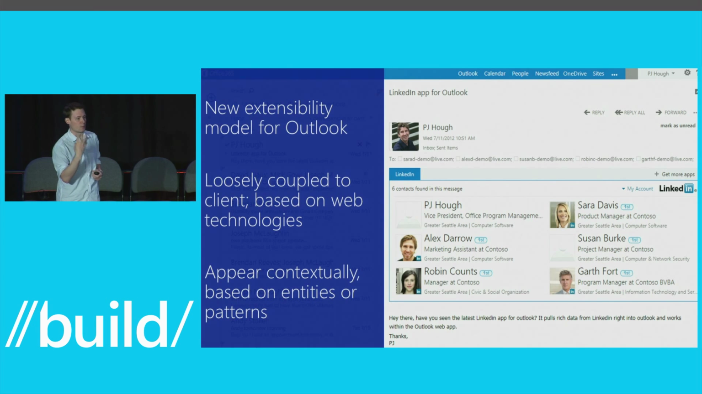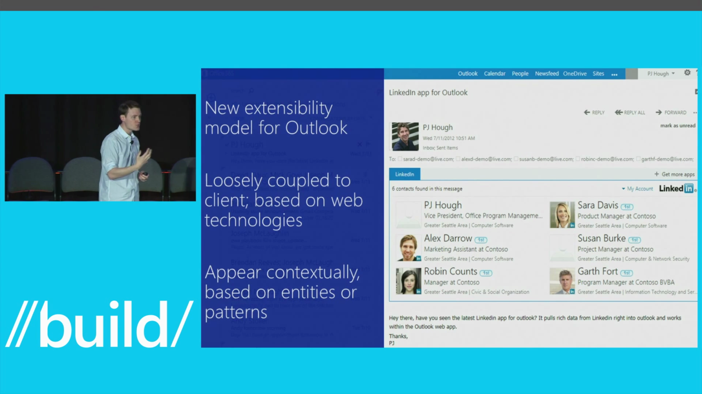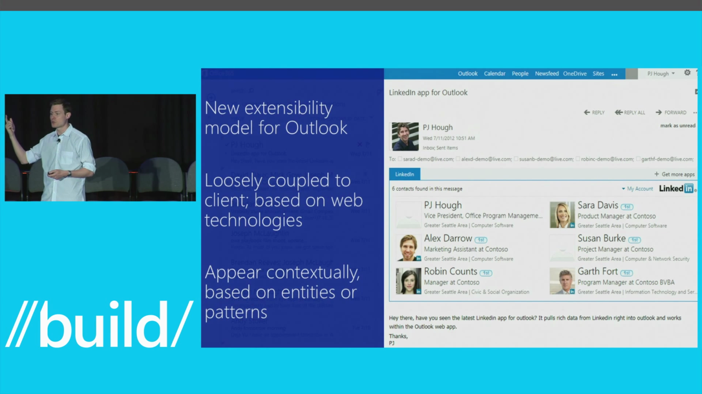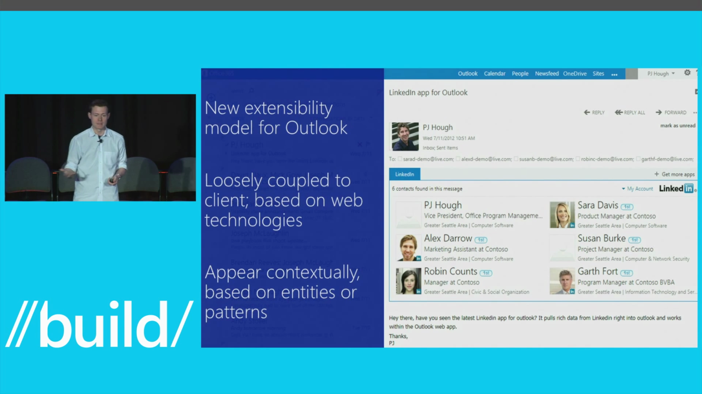But since the developer owns that code, since he hosts it, he can update that app whenever he wants. And there is no impact on the user, and there is no impact on IT. The app is just updated. Next time the user clicks on the app, he has the newest bits.